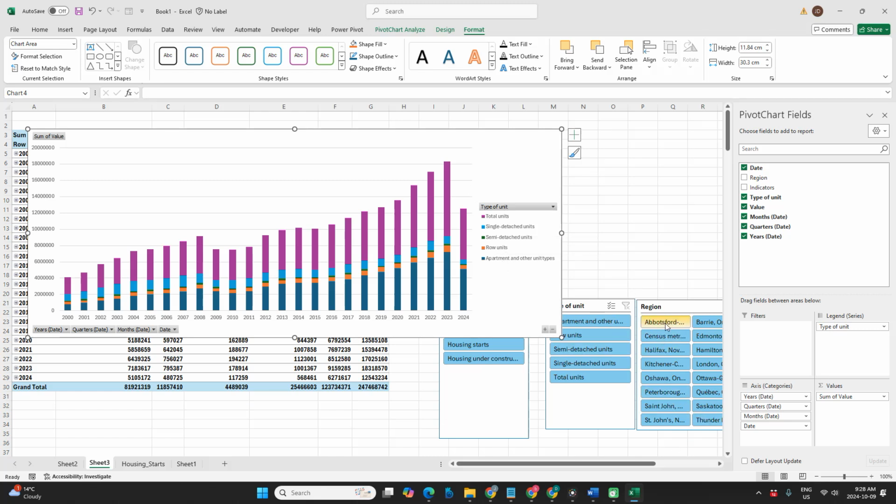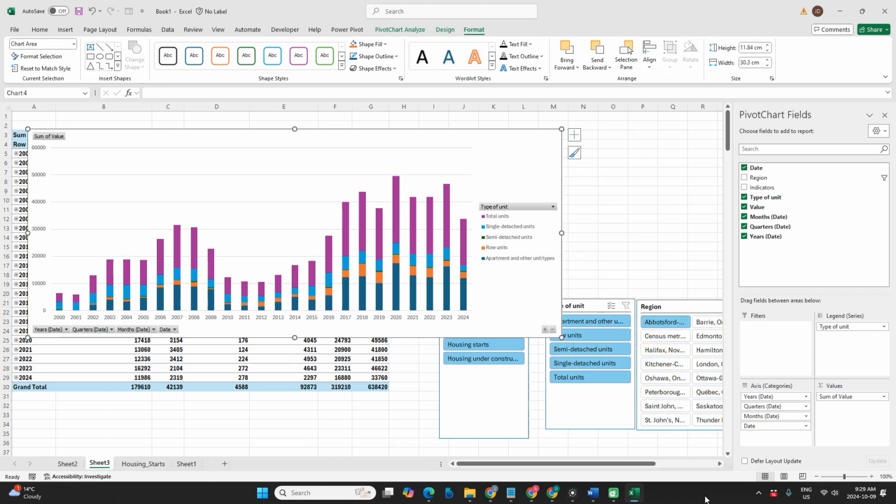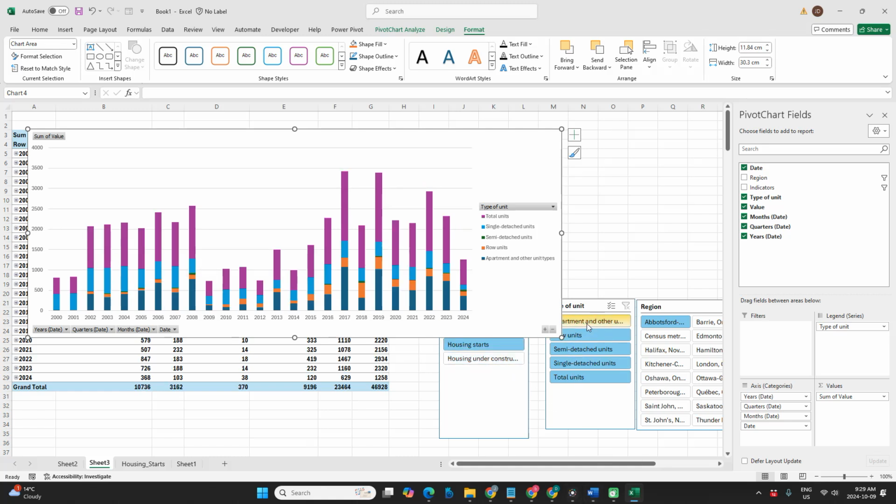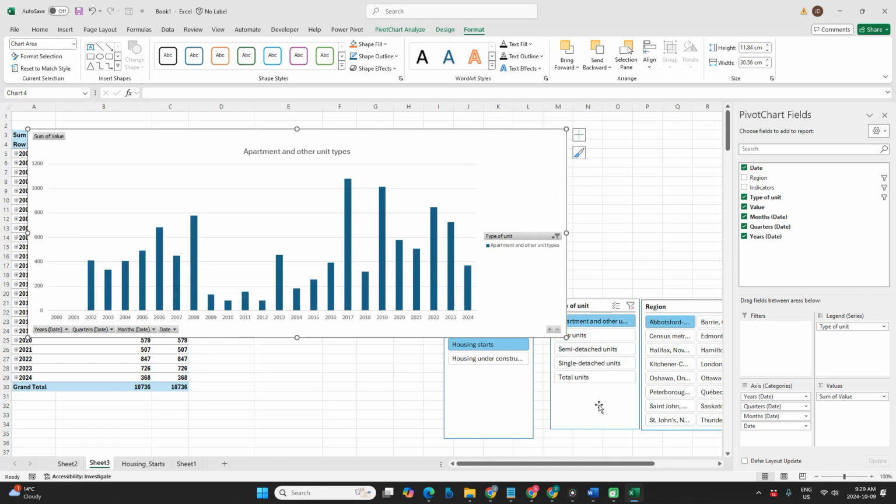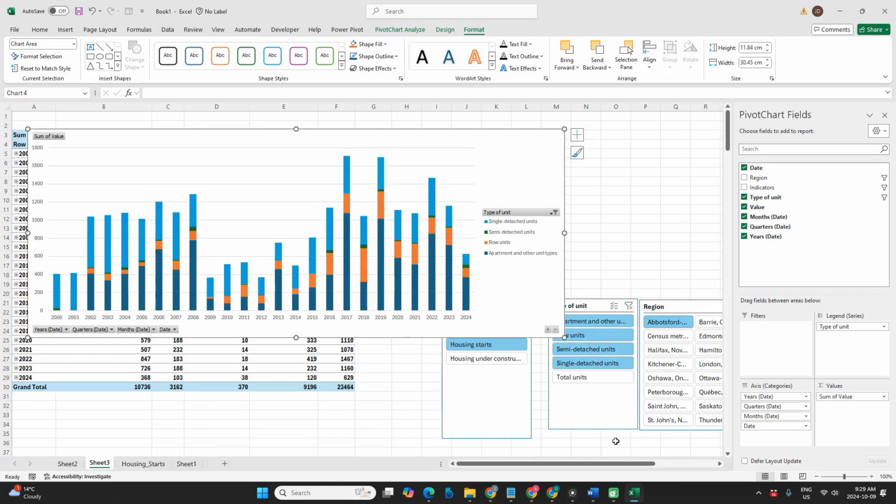So if, for example, you choose Abbotsford, you click there, you want housing stat, and you want the 4 types. Do not take total units, okay? Click there, hold your control key, and click all the other ones to add them. Do not add total units. Then you can see what happened in Abbotsford across the year.